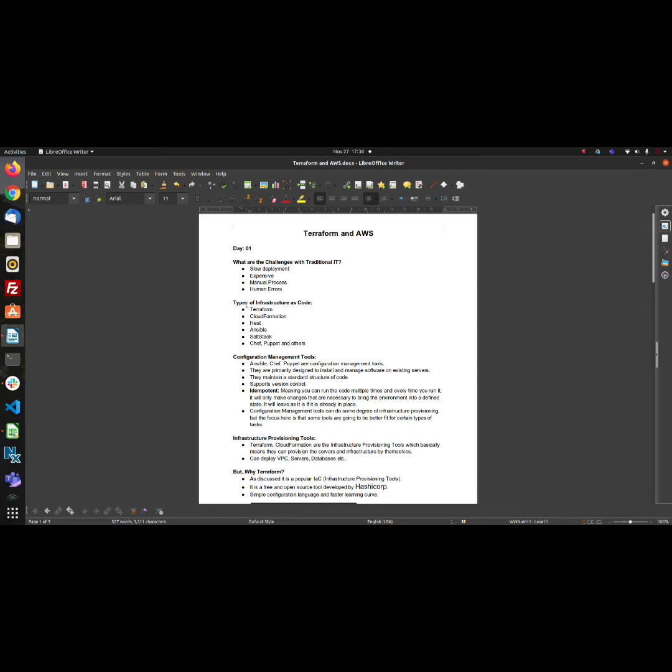So to overcome this, companies started thinking about it and they started adopting tools such as Ansible, Terraform, CloudFormation, SaltStack, Chef, Puppet, and others. These are infrastructure as code tools. We have two terms here: infrastructure and code. You already know what code is, right?